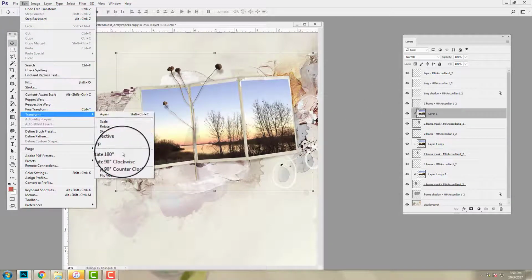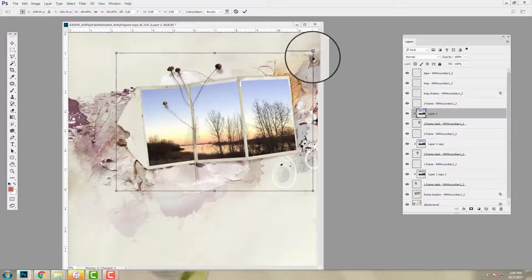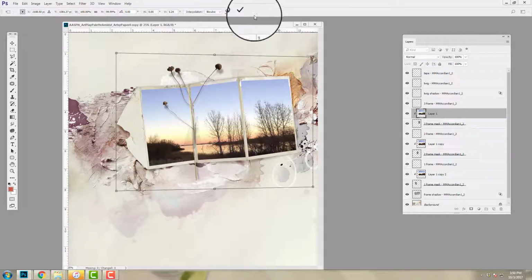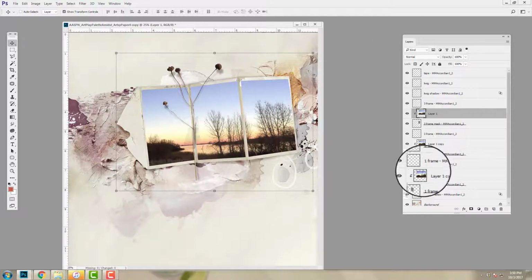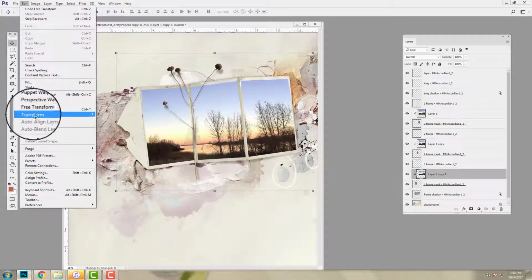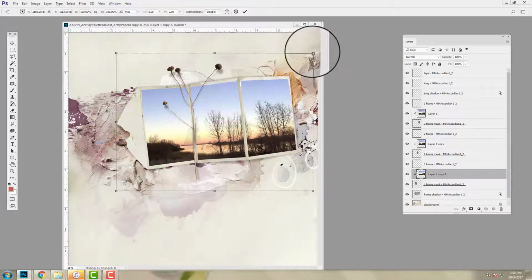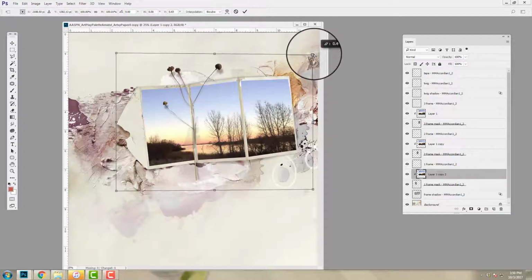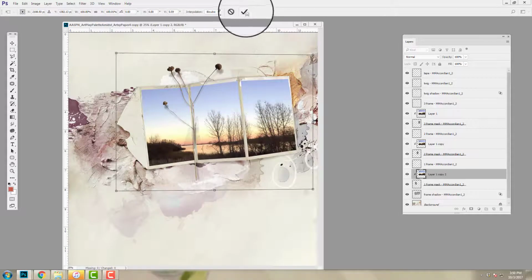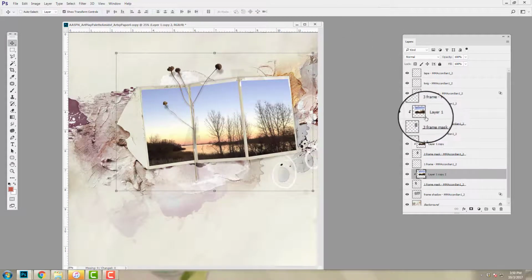Edit, Transform, Perspective, and we're going back to the right hand side again, and we're just going to cinch that on the right. I'm going to go back to that first photo and go back to the transform controls and just make sure that we have the horizon lining up how we want it to. You want to have a nice smooth transition. So that's how you adjust the perspective.